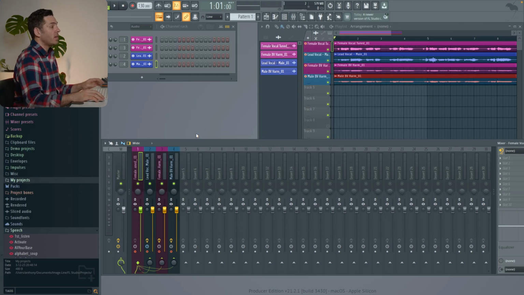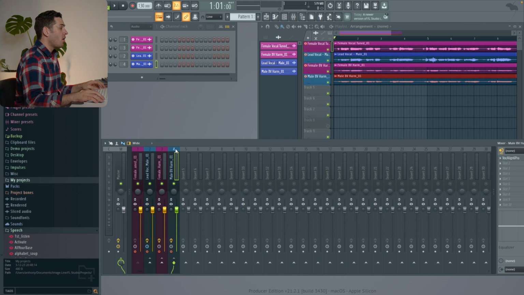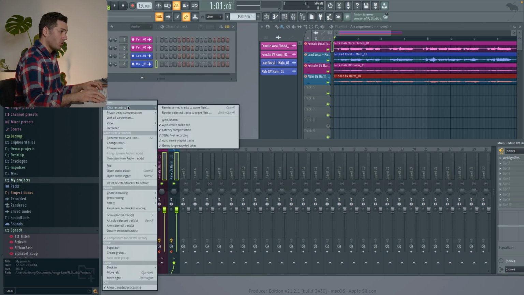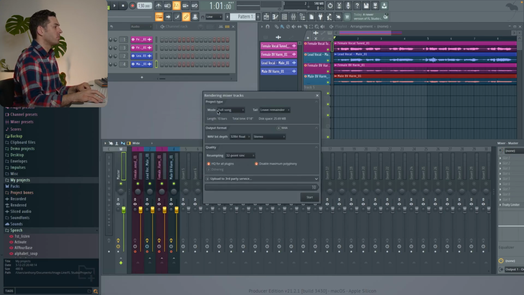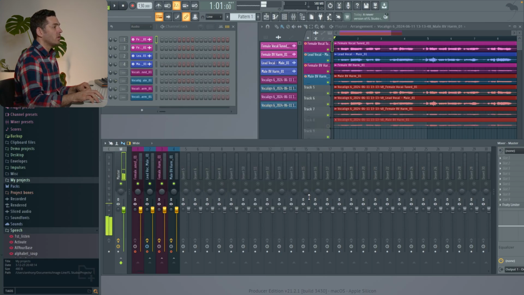So in order to do that in FL Studio, we have to select all of these tracks, and we have to go here to Disk Recording and render selected tracks to WAV files. This is going to print the processing from VocAlign into new tracks that you can further process with other plugins. So I'll go to OK and Start. And then you'll just see the rendered tracks below.